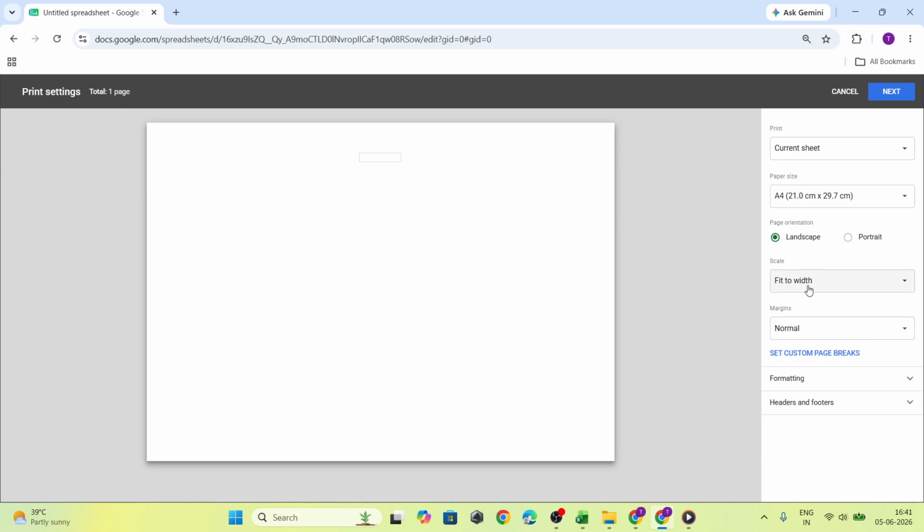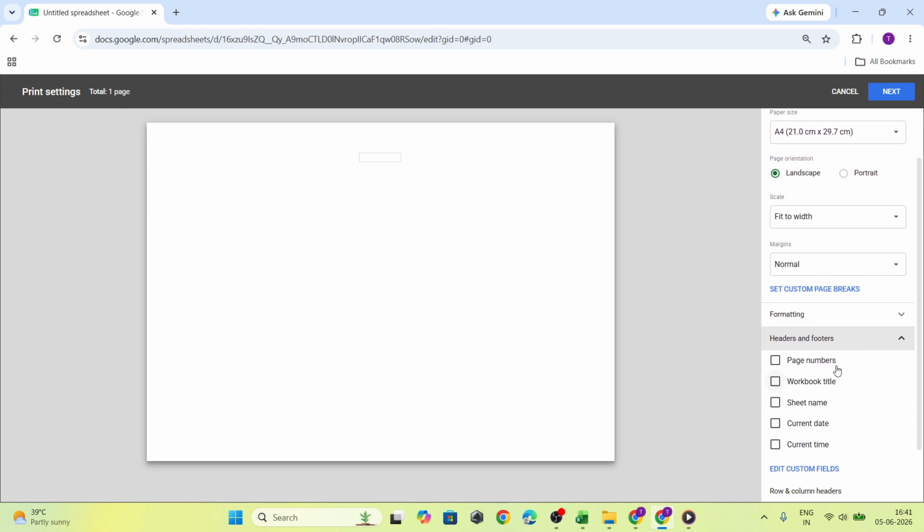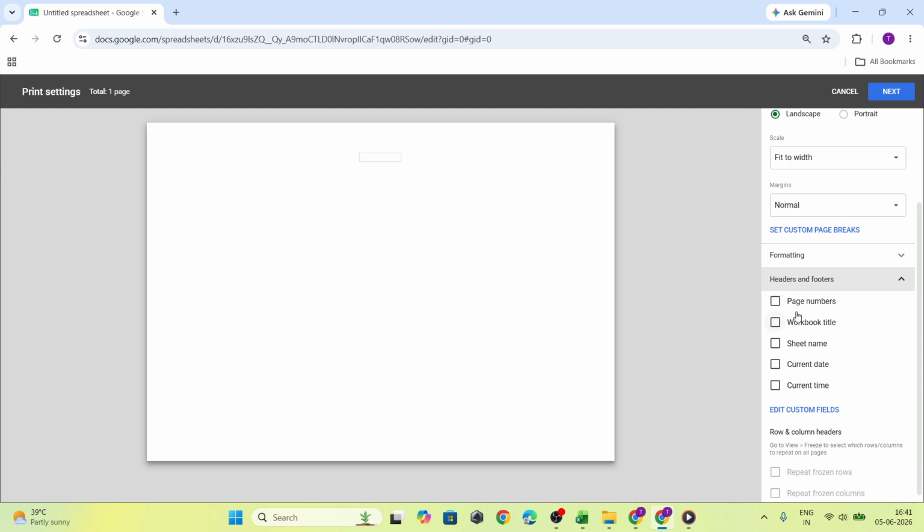Once you're in the Print Preview window, look over to the panel on the right side of the screen. You'll see several print settings there. Find the section labeled Headers and Footers and click it to expand the available options. This section gives you control over what appears at the top and bottom of each printed page.